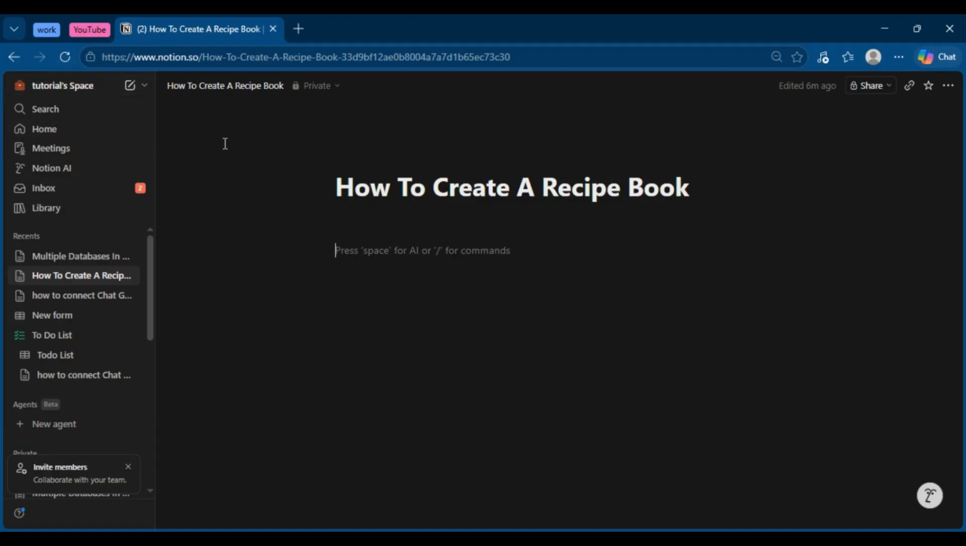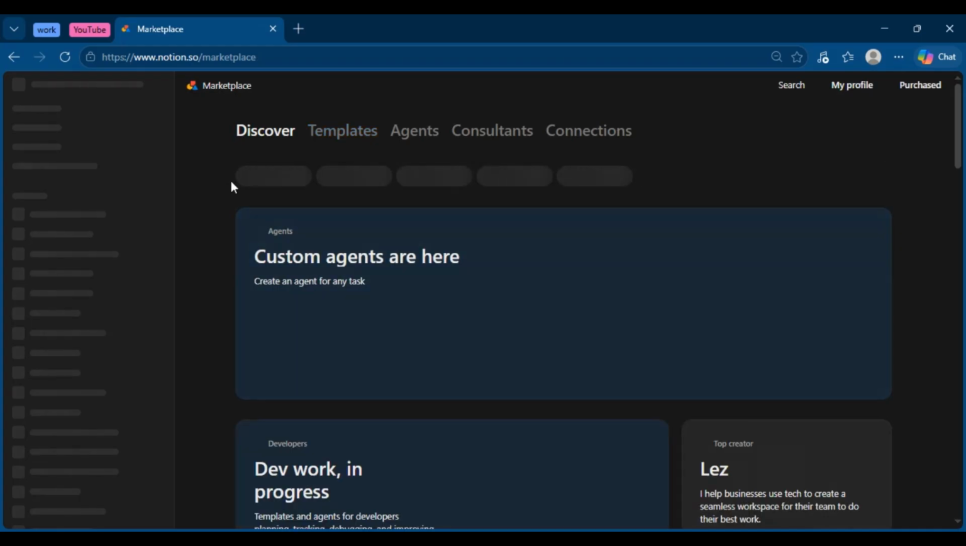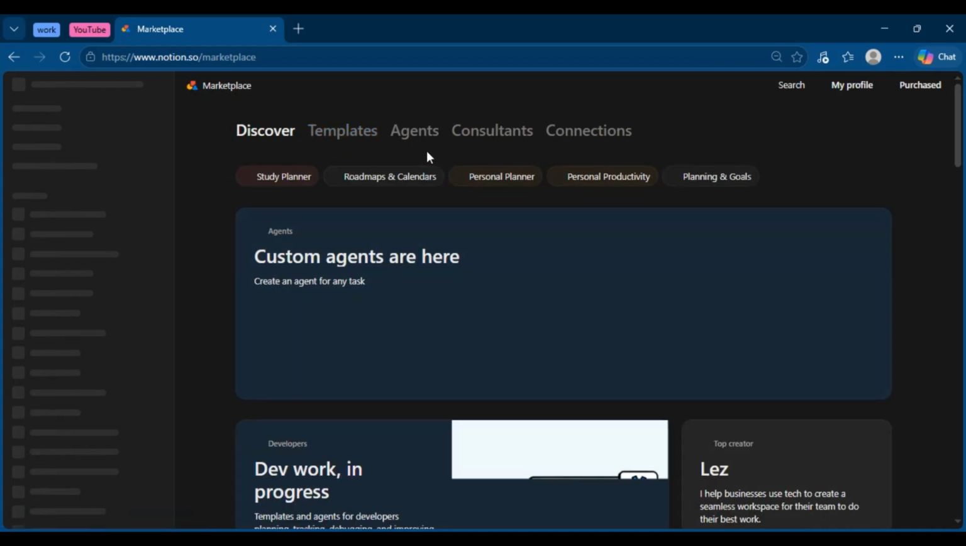Once you're inside your workspace, look toward the top left side of the screen. You'll notice a drop-down menu that gives you access to more options and features within Notion. Click on that menu and choose the option called Browse Templates. Templates in Notion are extremely helpful because they give you a ready-made layout that already looks clean and professional. Instead of building everything from scratch, you can simply customize an existing design and save yourself a lot of time.